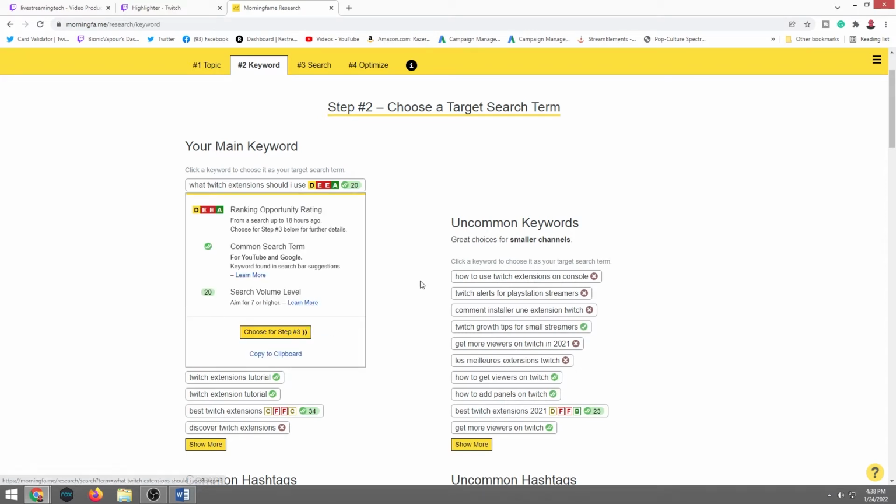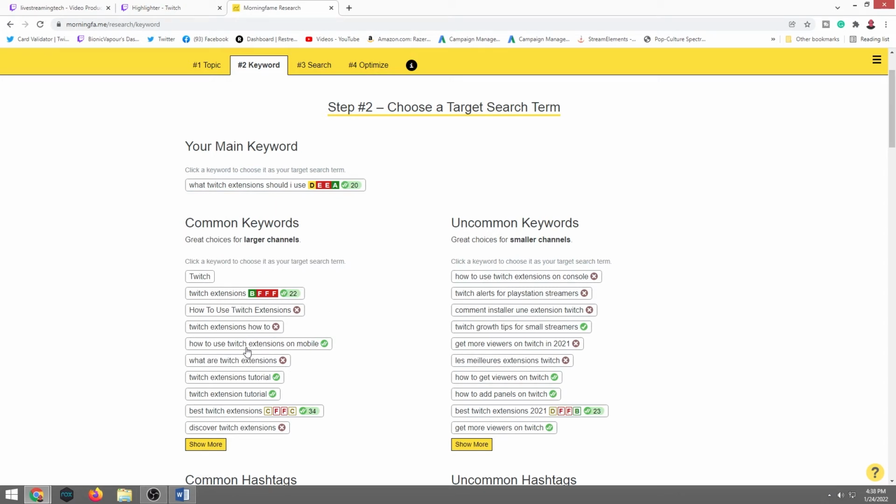Now, 20 once again is a low score. We're going to kind of browse down here. How to use Twitch extensions on mobile. No, that's not it. Best Twitch extensions. Really, we don't cover that too much on there. This is like a beginner type guide. So let's go ahead and we'll try that as well.